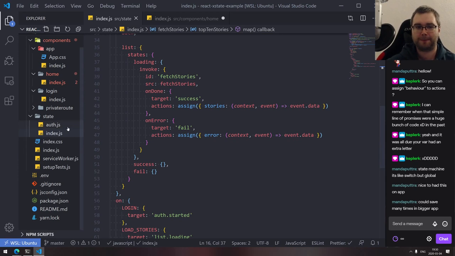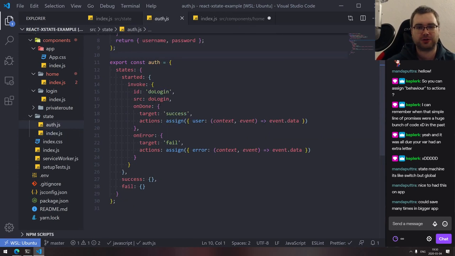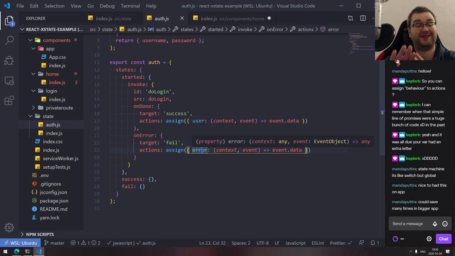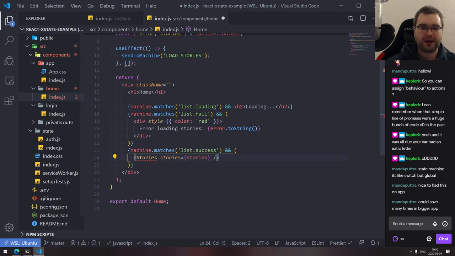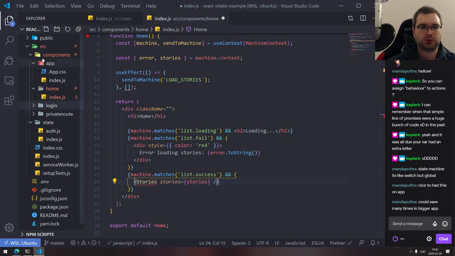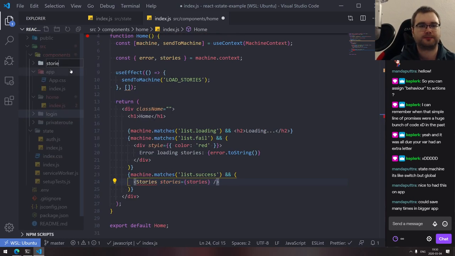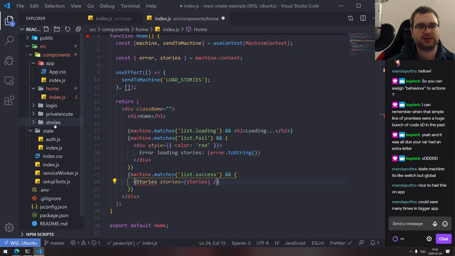Like, you have a look at the authentication, you know immediately what's going to happen, right? So we enter the started state, we run the service, it's going to do login. And if it's success, we're going to get the user. If it fails, we're going to get the error. That's it. Really easy to read. And this is what is amazing about it. But anyway, so we need to do these stories components. So I'm going to do that.